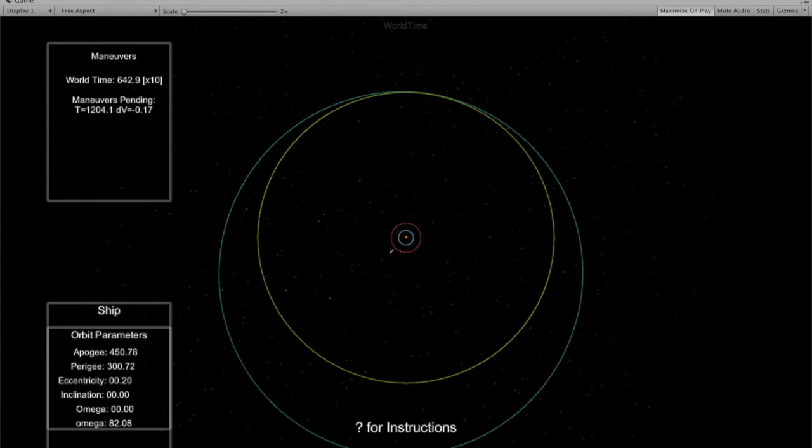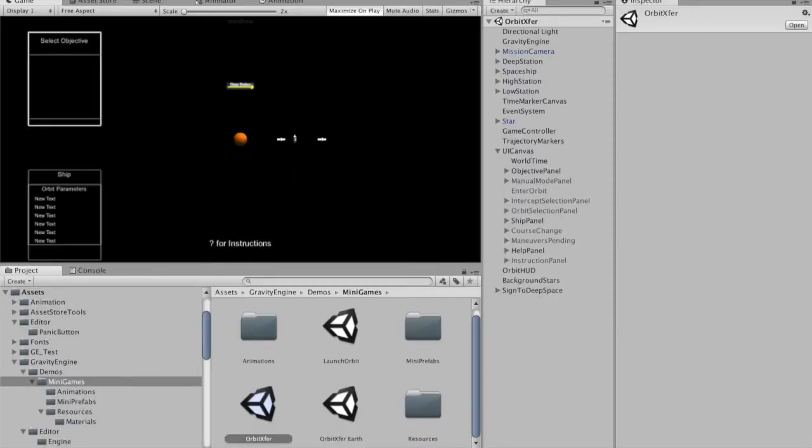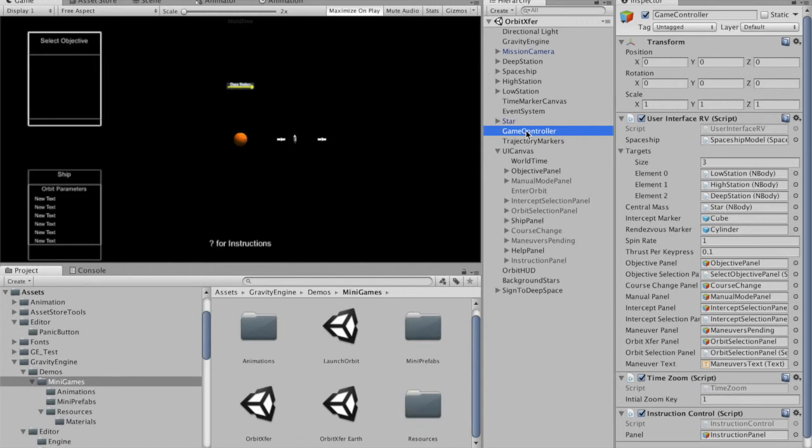Those are the things available in this, what I'm calling mini game. In terms of where the moving parts are, there are scripts attached to this game controller object. As with all game controller objects, it ends up having a fair number of contact points with things in the scene, especially user interface panels and spin rates and so on. So virtually all of the user interaction, including the listing of the intercept points and the listing of the orbit transfer options, all of that code lives in this script.